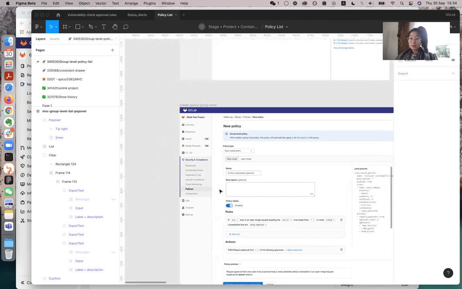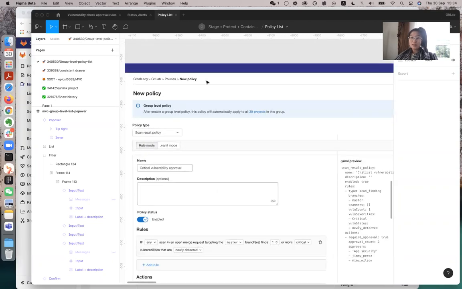Also, what we need to add is when the user creates a new policy on the group level, we show a little information alert here to make sure the user knows that when they enable this, it will apply automatically to all the projects. So they won't misunderstand what's happening after they enable a group level policy.